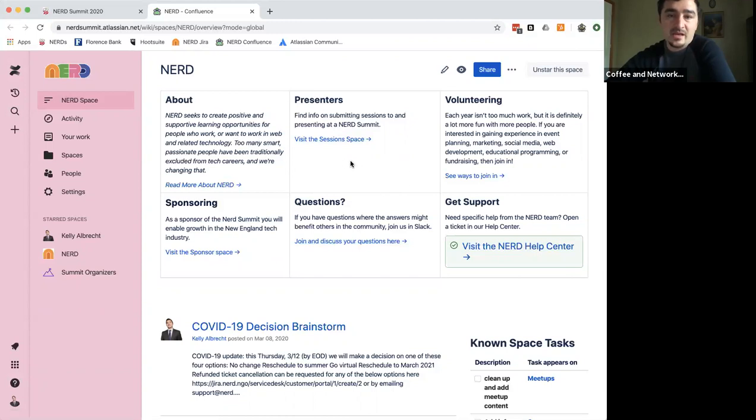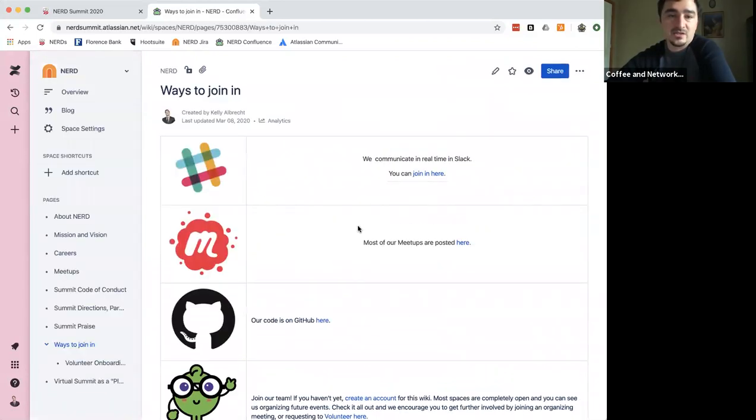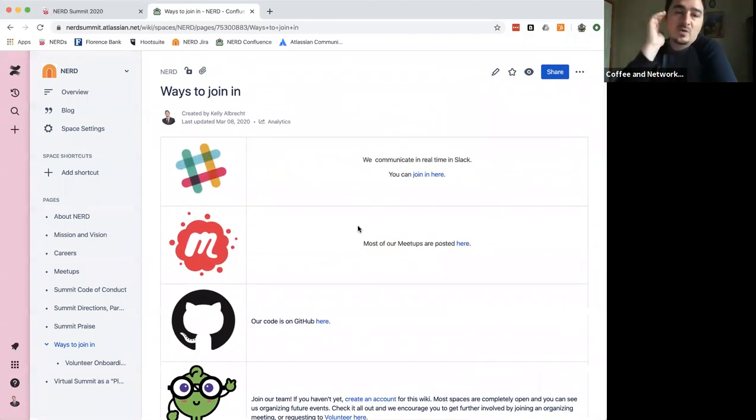So it could be view sessions, press sessions. It could be save the date and volunteer, which there are various ways to join in. And one of the reasons why we ended up using Confluence for this content is because we switched the website to be a single page and to be hosted on GitHub, which made a really big difference with who could contribute to it.